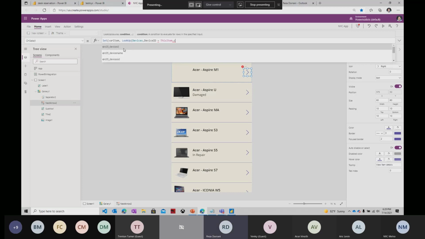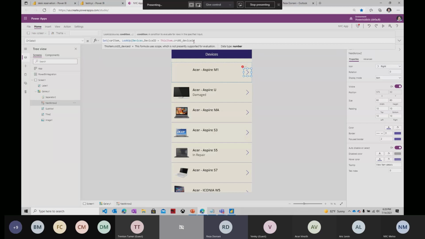I have them in this gallery so I can use it. I'm passing device ID. So I'll basically query my table and get that record which has the matching device ID and store that record in this variable. So the moment I click this, it will perform a query and store that data in that specific variable. So I have the context of the item now, the true context of the item from my data source.